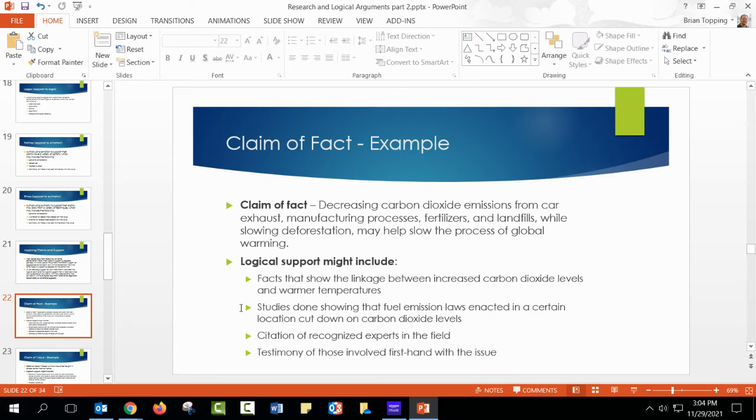So if you look at a certain area of California where they really implemented some policy changes about fuel emission, and you say, well, look how much lower the CO2 levels are in this area just over the last 10 years versus another area that has none of these policy changes. That's a good kind of comparison for logical support for this kind of claim. And then you look for more recognized experts. You can use testimony of firsthand experience again. So all of these are types of support you would use to support this claim.